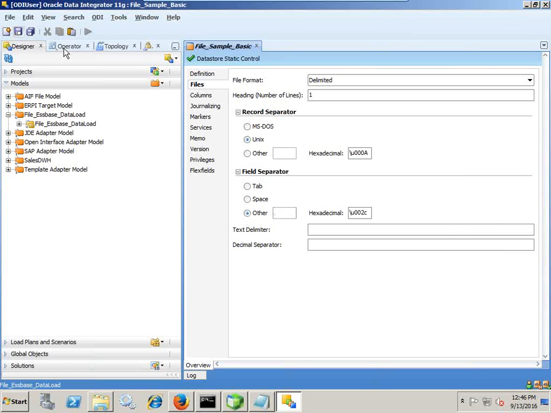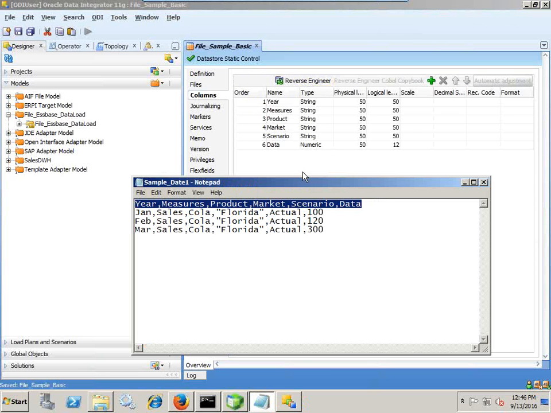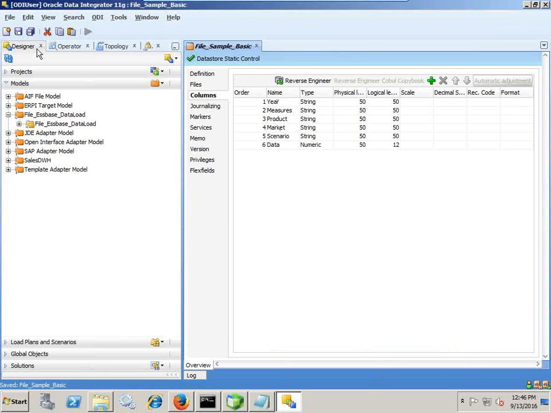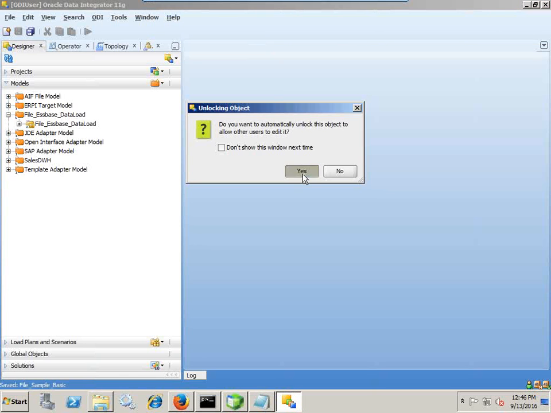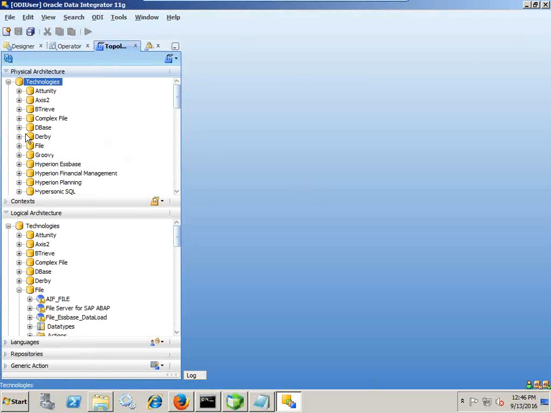Click save, and you go to the column section and do reverse engineering. Your ODI has read the entire metadata. The first 1, 2, 3, 4, 5 columns are string, and the 6th column is data. You see, we can define one-to-one mapping now. Done. Now we do the same activity for our target, which is my Essbase cube.